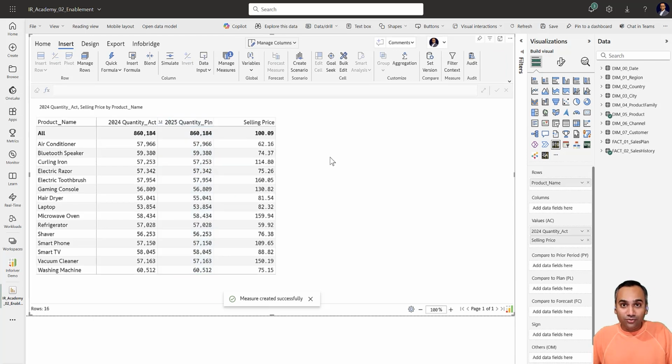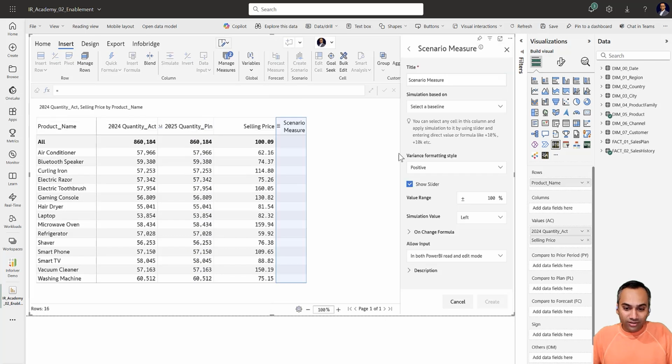Now it's time for us to use the Simulate feature. In the Insert tab, we have Simulate. This is like a scenario measure. So we're going to call it ASP. Use selling price as a simulation reference base and hit create.